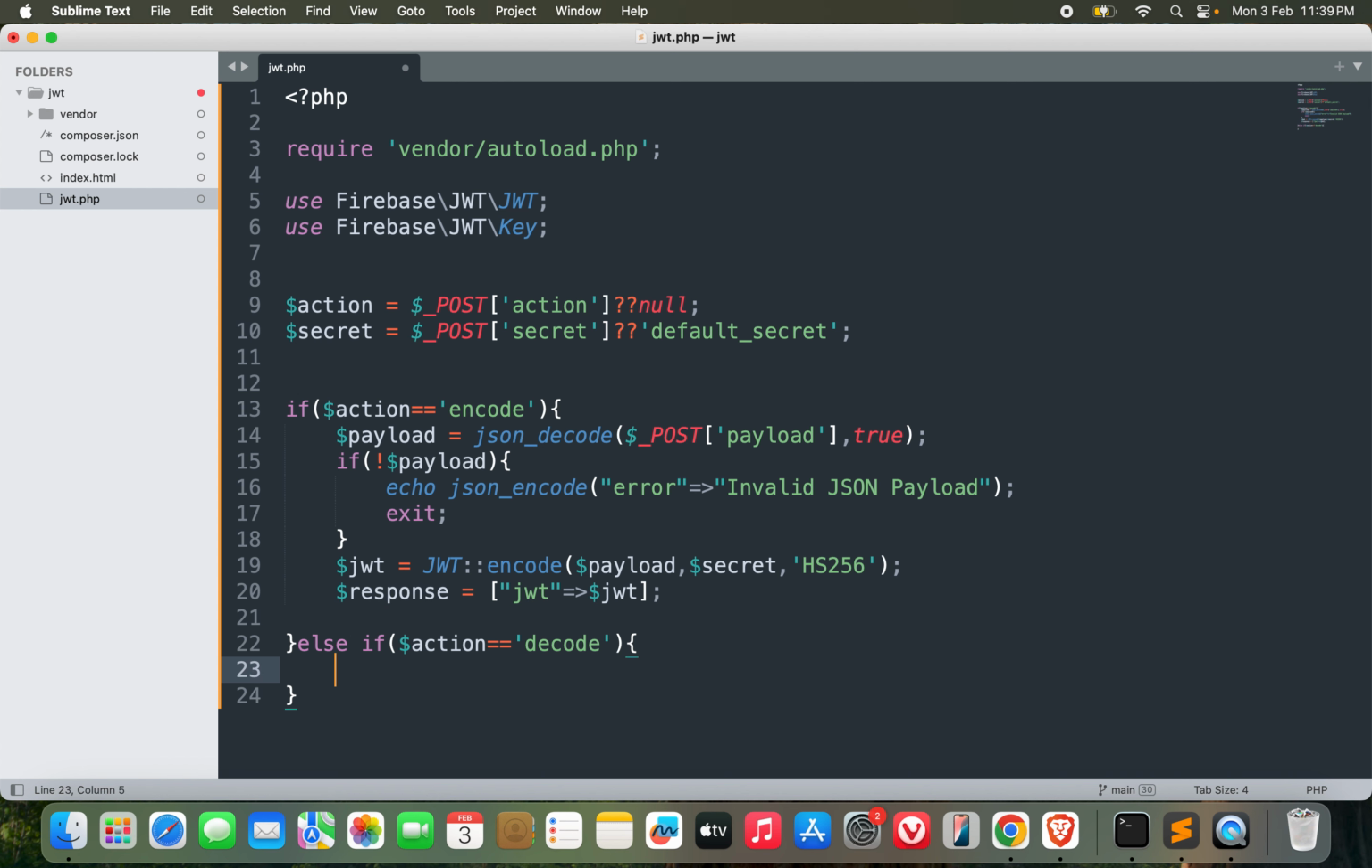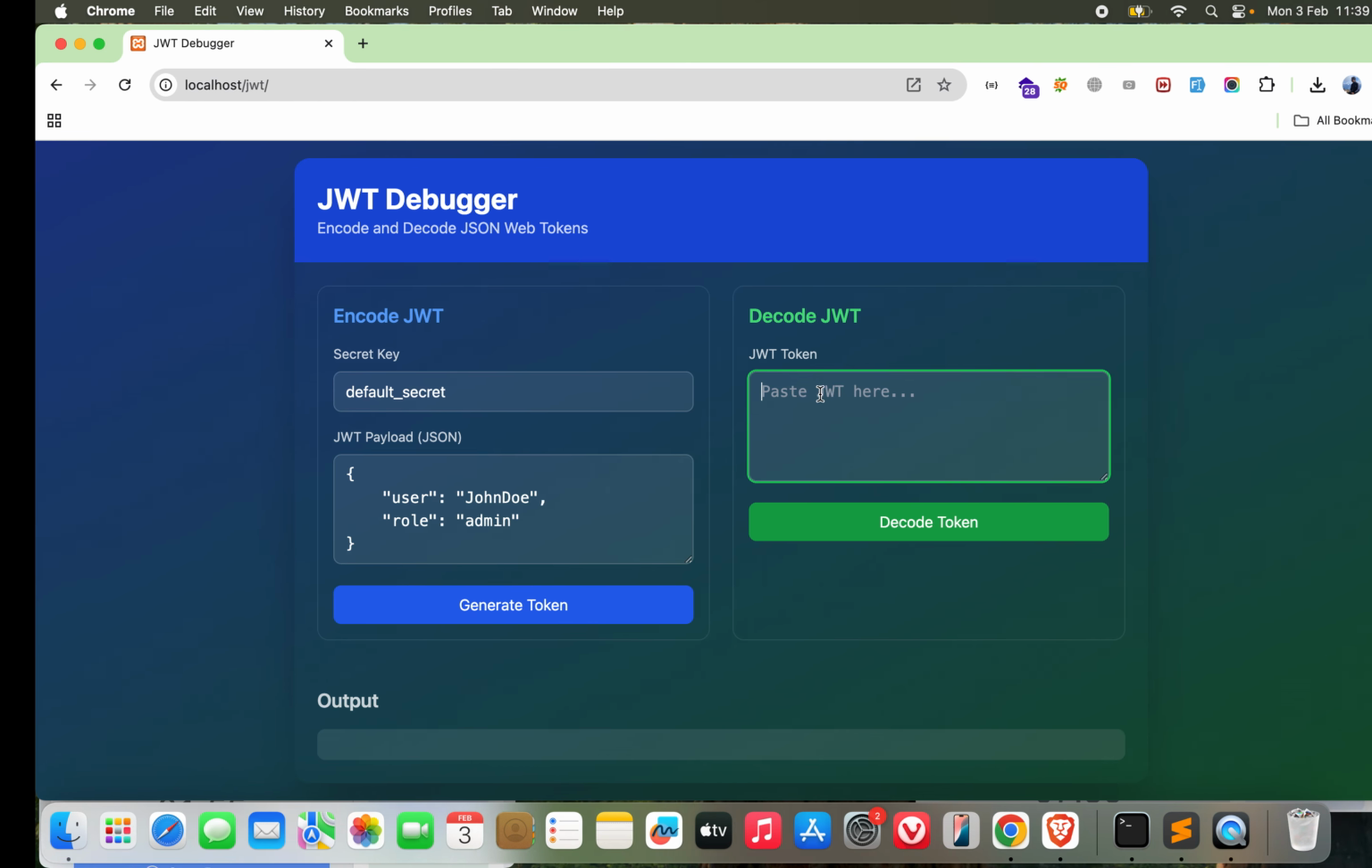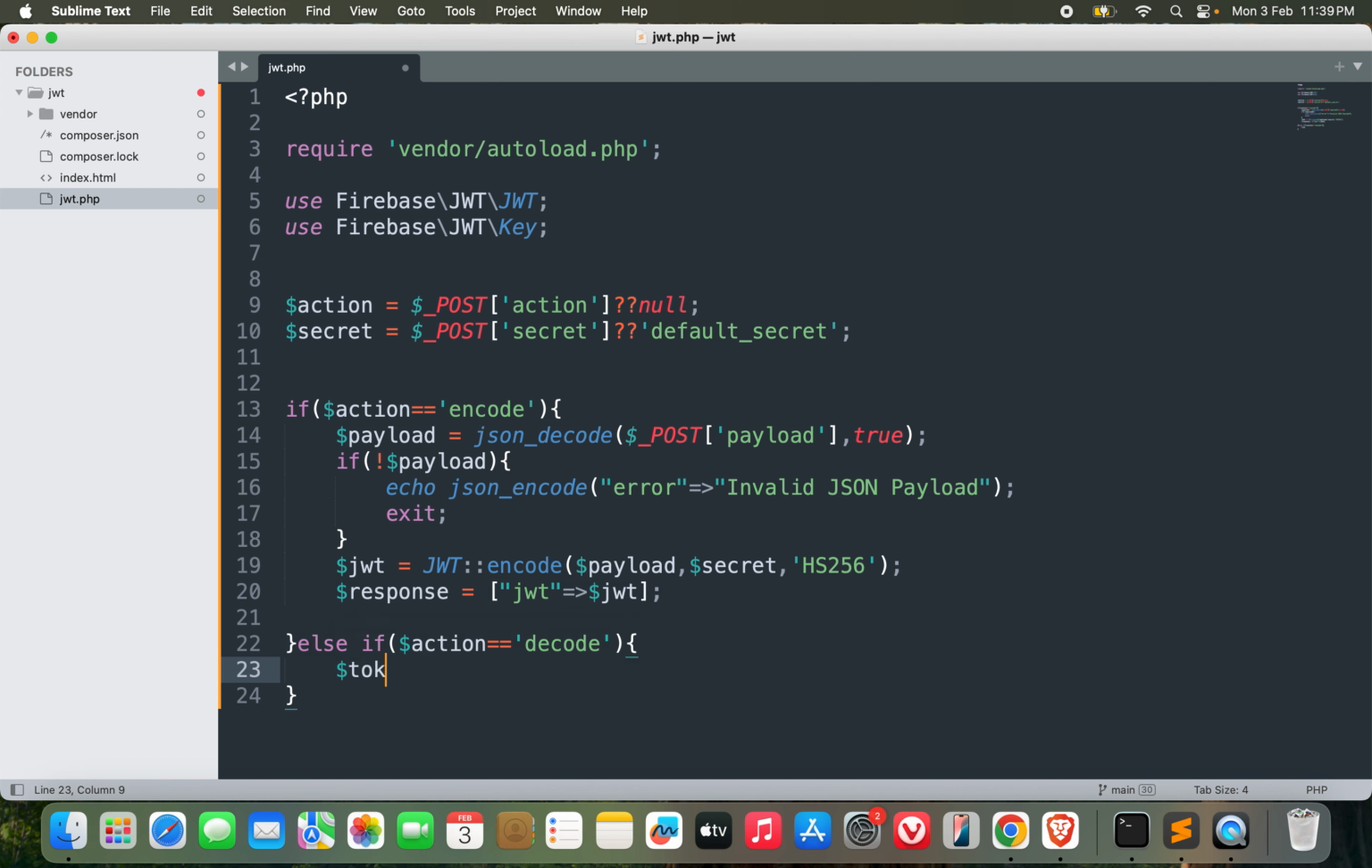Now let's jump into the decode action. For decode, what I need is this token. It's the same thing. It will be in the POST request, token. Okay, I'll send it as JWT.